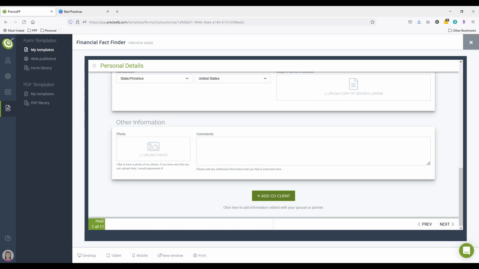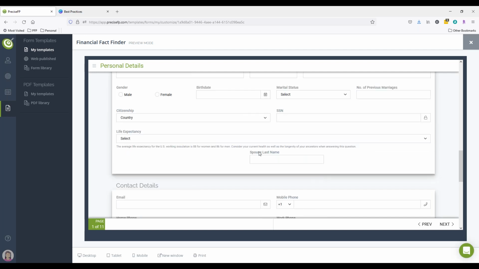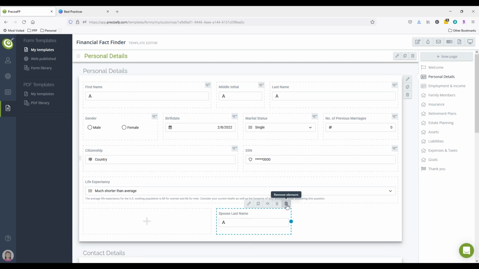Now what's going to happen? I'm going to click on that, right? Because it's got messaging down here that they'll see, click here to add information related to your spouse or partner. It duplicates everything over, including that spouse name. So that's going to be very confusing. That's why we again say, don't create these spouse fields. They're already there. Now, some people don't like the terminology co-client. We understand that.